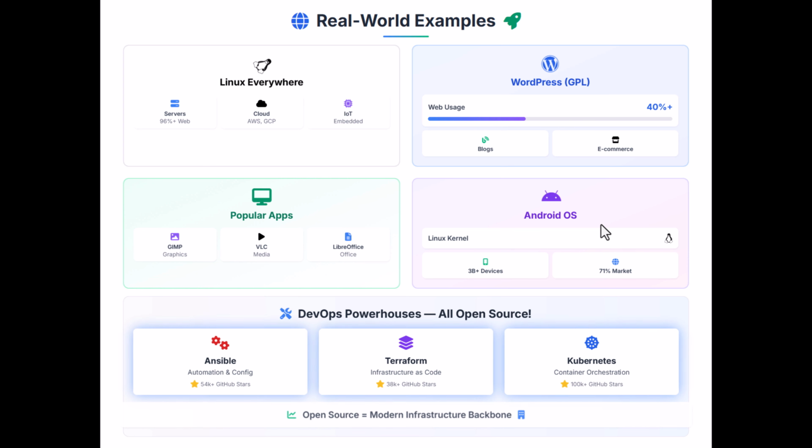Android, the world's most used mobile operating system, is based on the Linux kernel. It runs on over 3 billion devices and holds about 71% of the mobile market. So technically, if you use any Android phone, you are using Linux every day, whether you realize it or not.